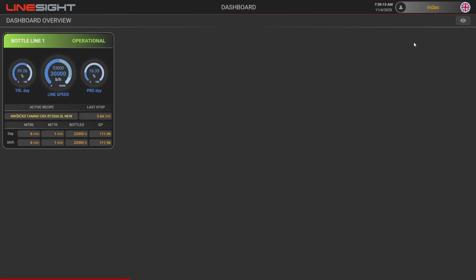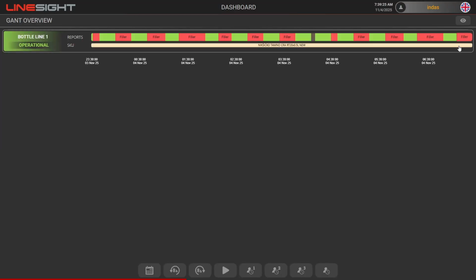In the upper right part of the screen, you can log in by entering username and password. In the same area, you can change interface language. By clicking on the button in the upper right part of the screen, you can switch from dashboard screen to Gantt diagram view, and vice versa.